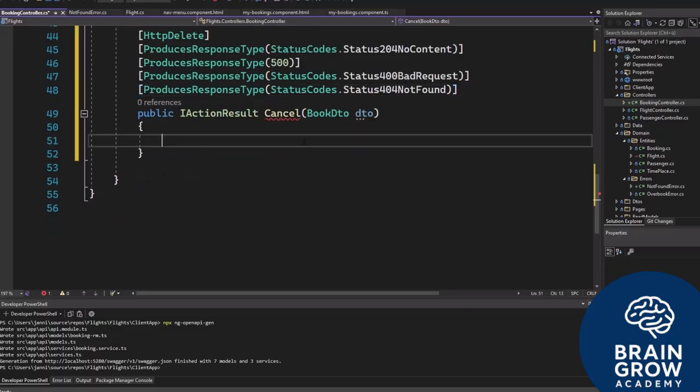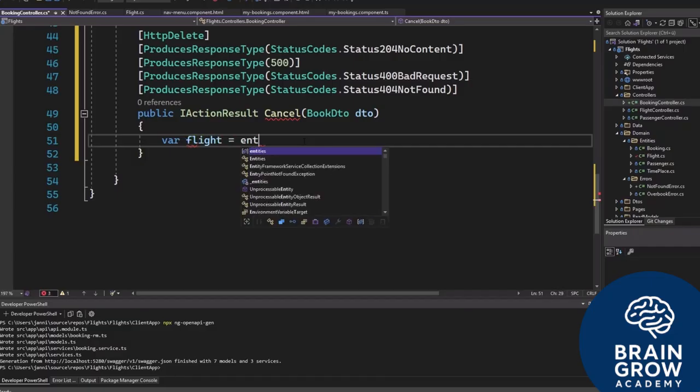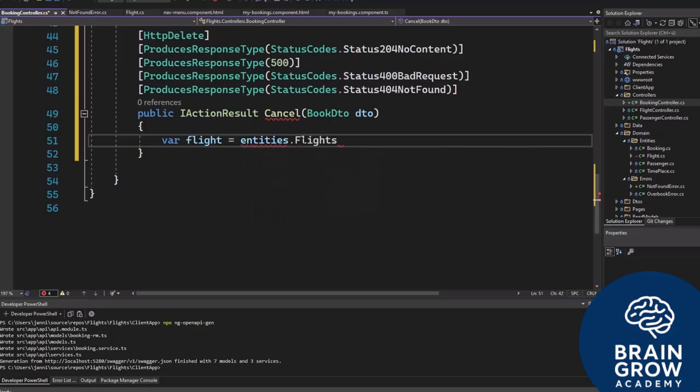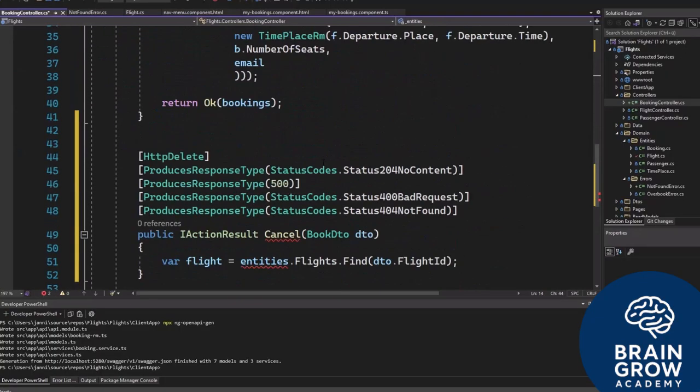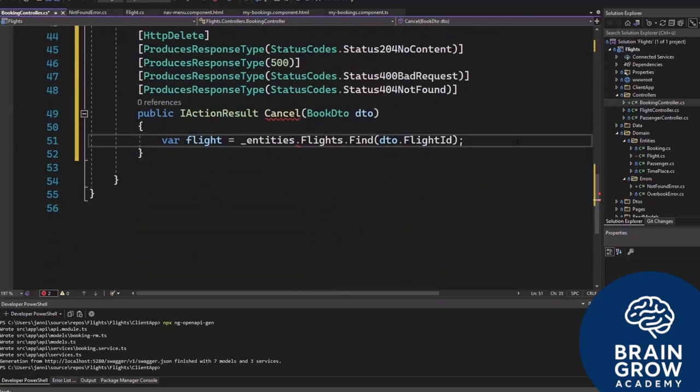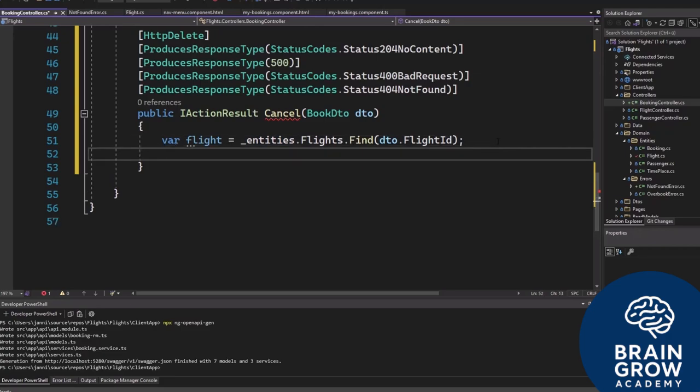So now let's write down the code here. So first of all, let's find the flight. Flight equals entities dot flights dot find DTO dot flight ID. Let me see entities here. Yep, it has an underscore, for sure it has. So entities flights find. There we go.